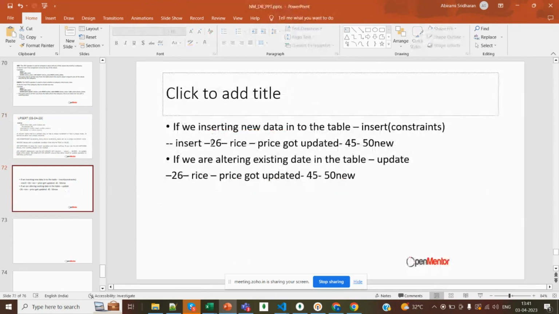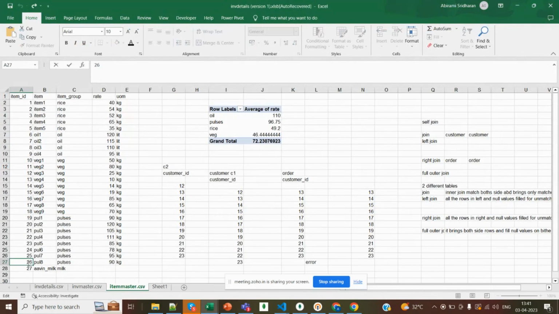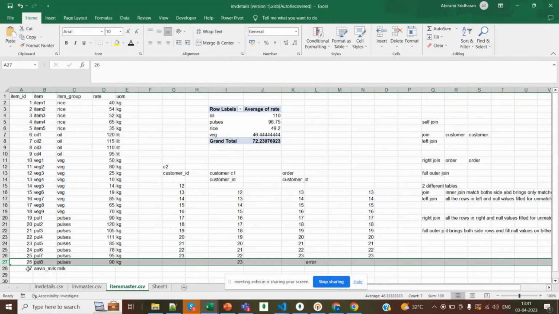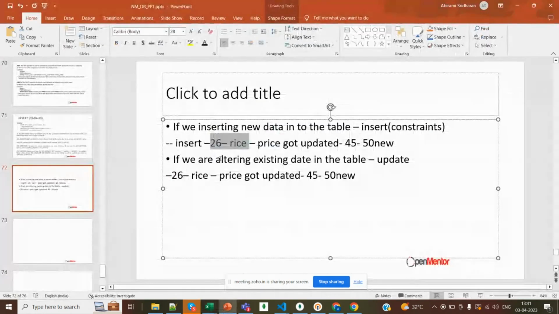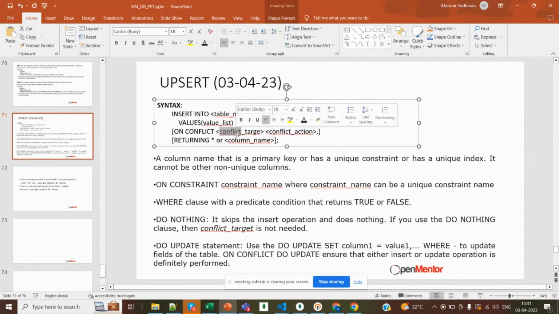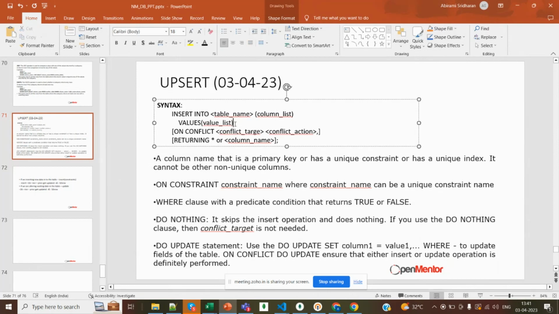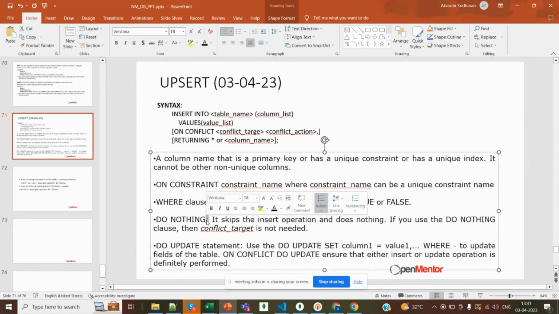This 26 is already present in the table, and we are maintaining uniqueness, primary key, foreign key relationships and everything for this item ID. At that time, on conflict, what do you need to do? The first option is do nothing, just skip. If it already exists, no problem, just skip. If it does not exist, just insert. This is the first option.